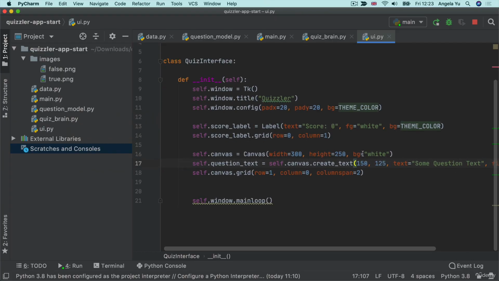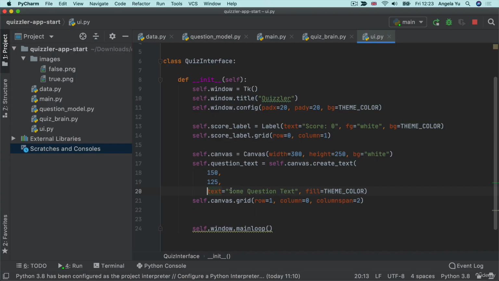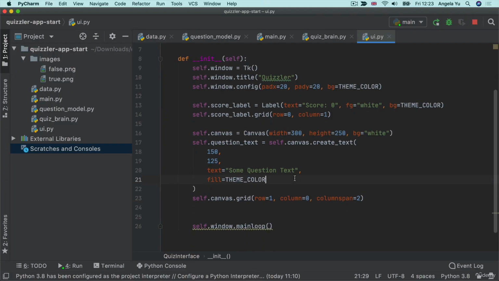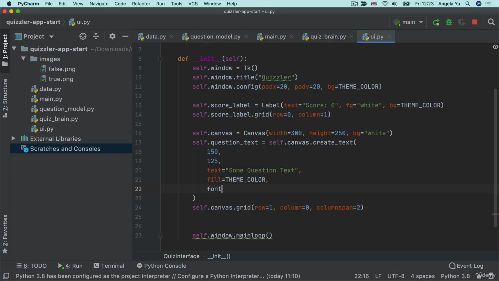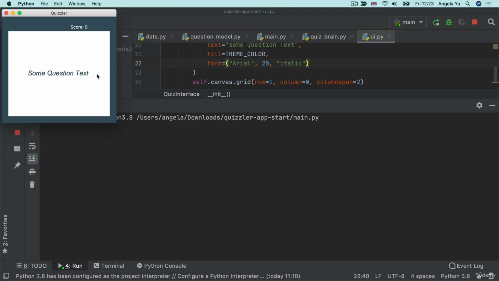And because it's getting a little bit cramped in here, I'm actually going to put this onto separate lines just so I can read it a little bit easier, like this. Now we can add that font argument and we're going to set it to a tuple, with the first item being the name of the font, and then the second is the size of the font, and finally we'll also make the text italic as well. So now let's run that again, and you can see the text is now much bigger and it's been formatted in the way that we wanted it to.